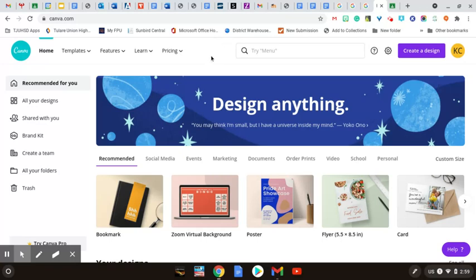So the first thing you'll need to do, and you've noticed that hopefully I have already done this, I've gone to and clicked on the canva.com link that's in Google Classroom for you. You may need to create a free account. You can do that simply by using your school email and password.